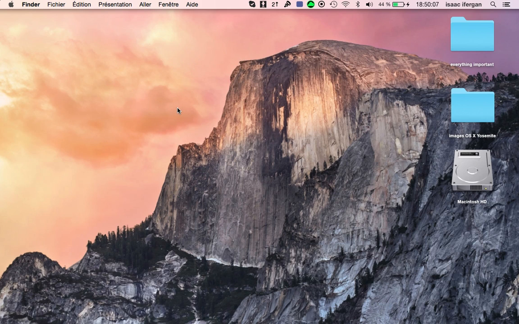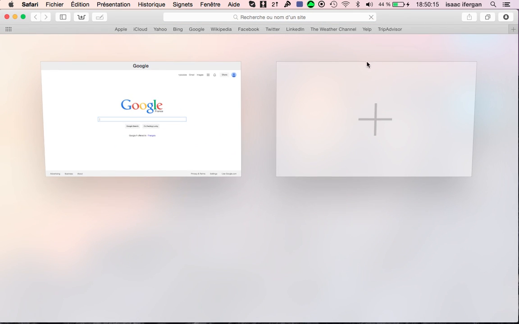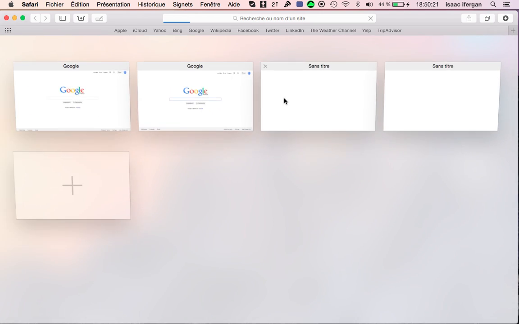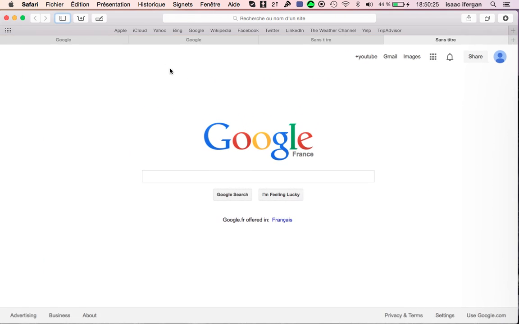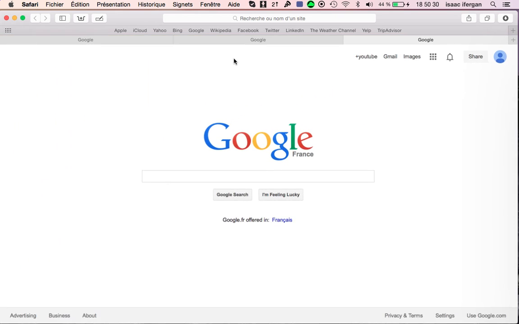Something else is Safari. When I go to Safari, obviously this changed a lot. You have this new nice all-tabs view, so imagine I can add any tabs, for example here, and I can see all my tabs here that are activated. I just take them off. It's really nice. Yeah, it's really nice too.